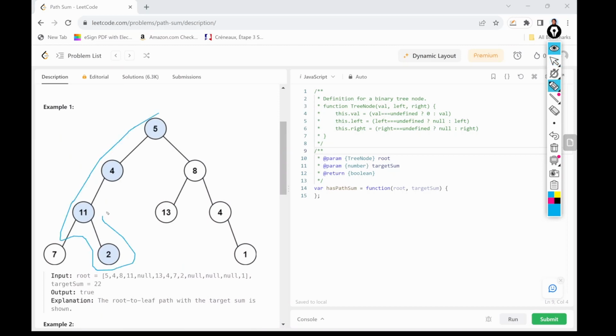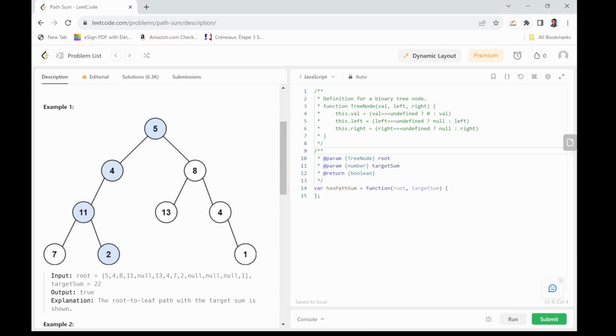Just like in this example, we can see that this is a path, and the sum of all the nodes in this path equals our target sum, which is 22. So we return true. Remember, you can traverse using any traversal method of your choice, breadth first search or depth first search. If you're not very familiar with tree traversals, please check out my video on tree traversal. Now, straight into the business of the day.